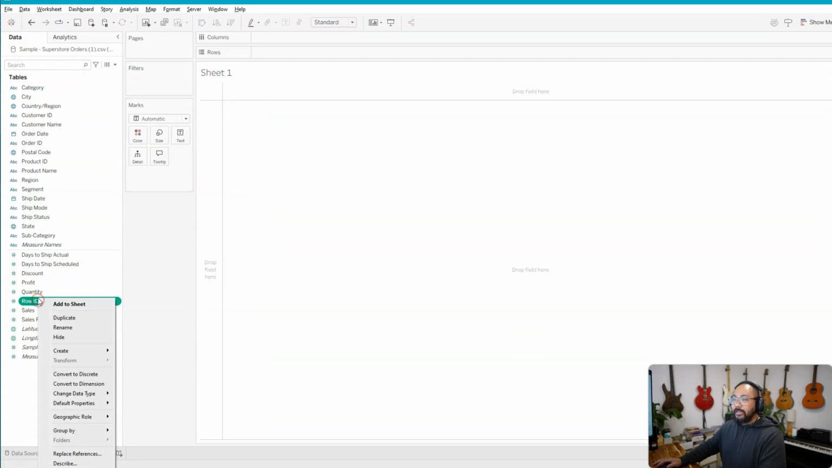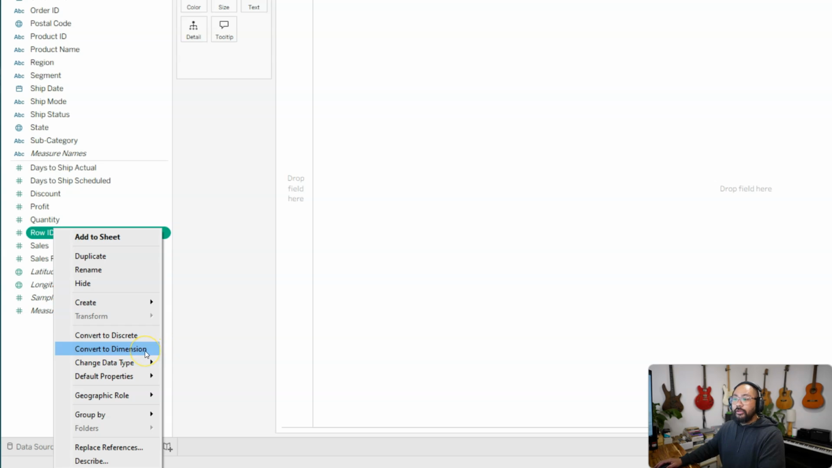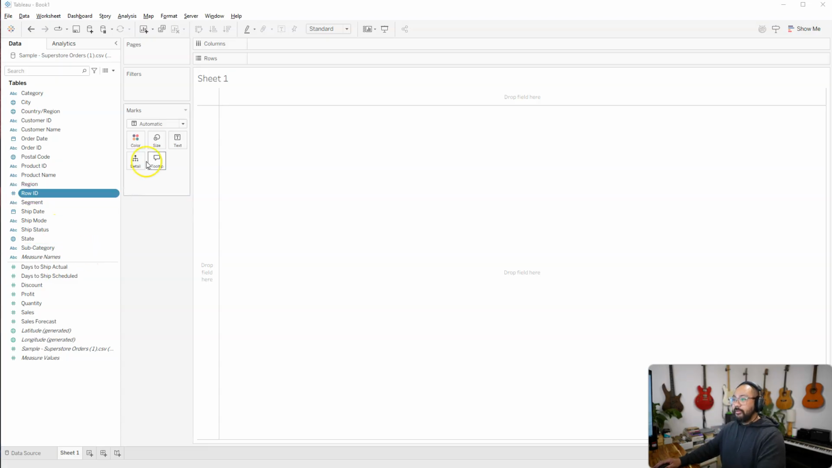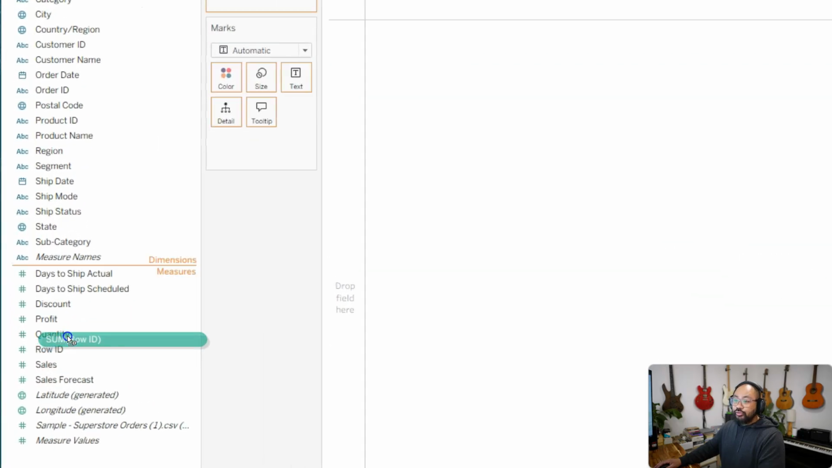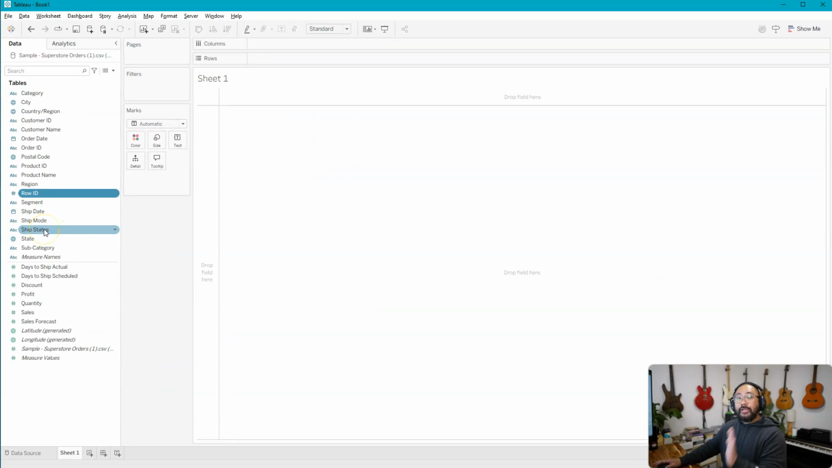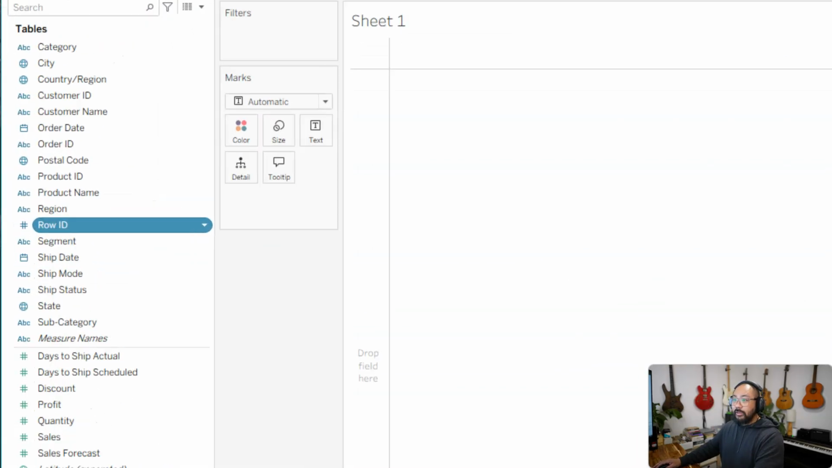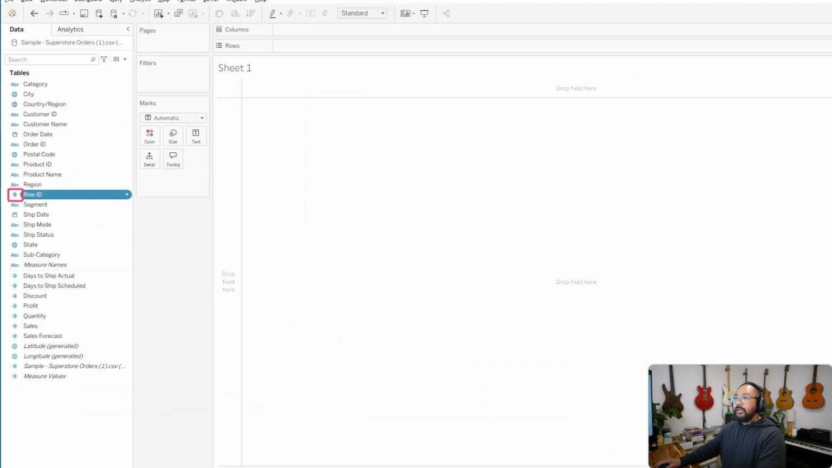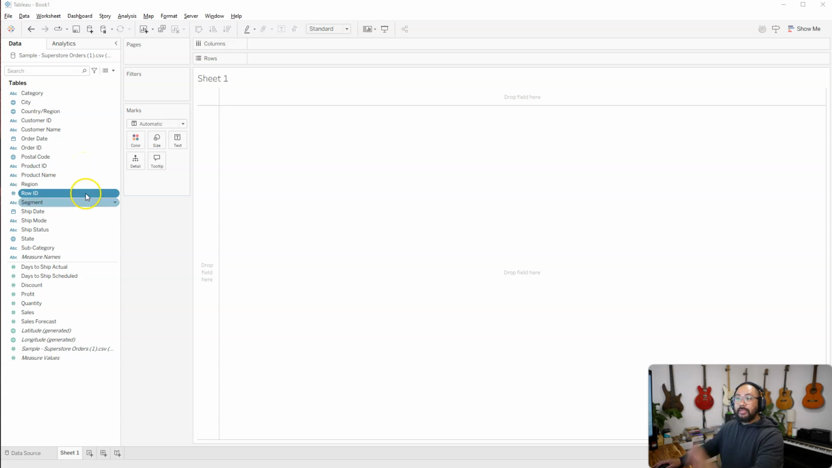I can either right-click on row ID and go convert to dimension. And when I do that, you can see it actually moved it all the way up here. It's now blue. That's one method. The other method, if I undo this, is simply to drag it above that line. And you can see dimensions and measures actually appear there. And if you drop it above that line, it is now a dimension. However, it is still a number, because if you go here, you can see the data type is still a number, which is completely fine. So long as it's now marked as a dimension.